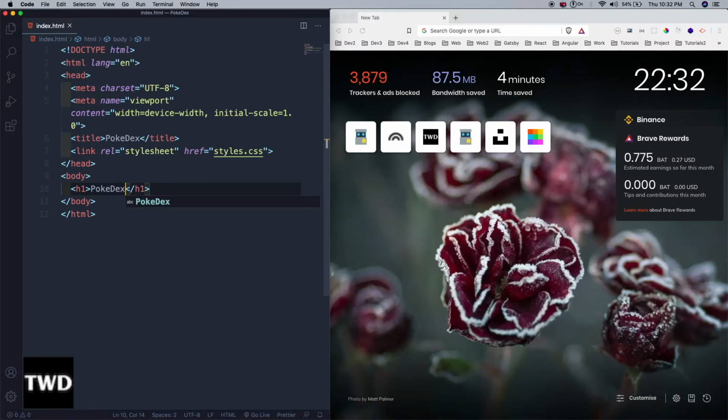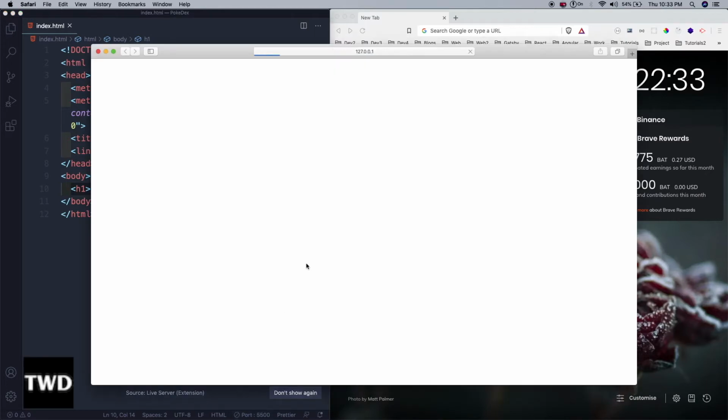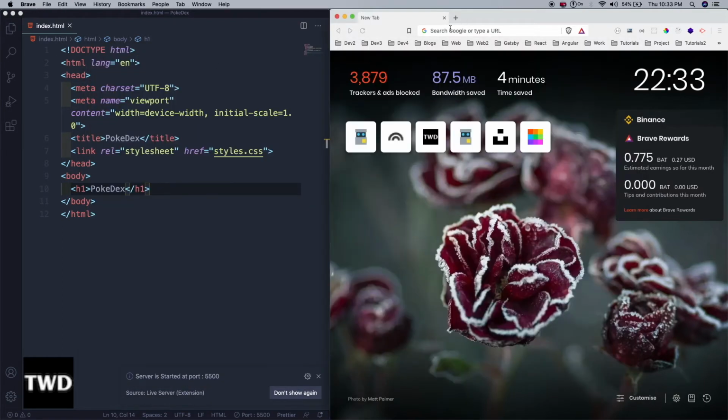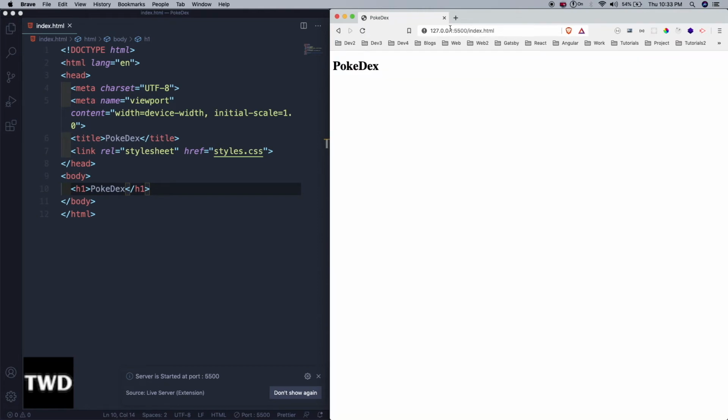Let me save it, and I am using an extension, Live Server. I can click on this Go Live, and it will open this. It is opening in Safari. I don't want it in Safari, I want it in my new browser Brave. So I'm opening it there, and it is opening there.